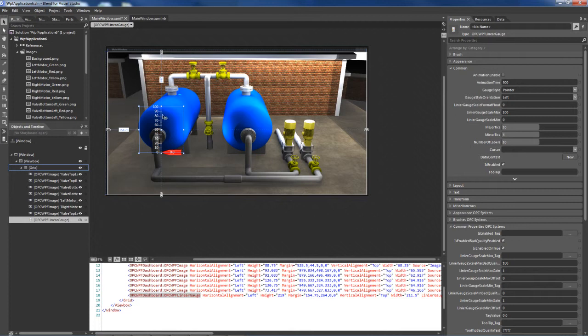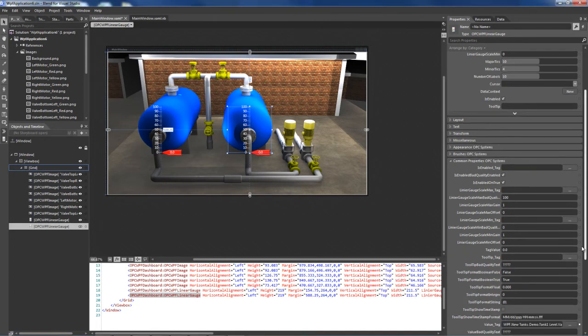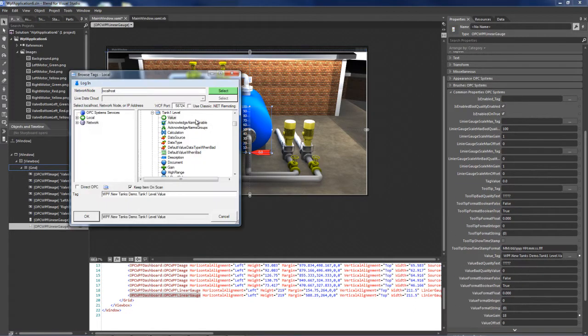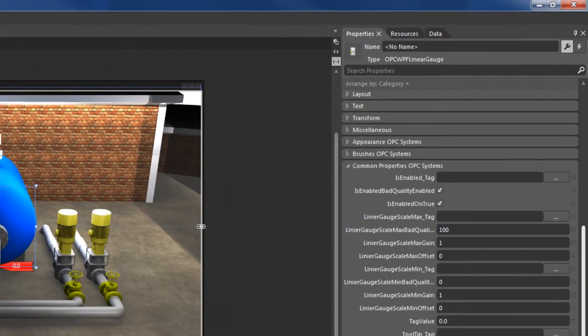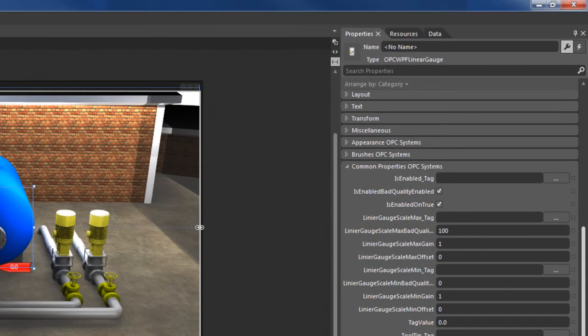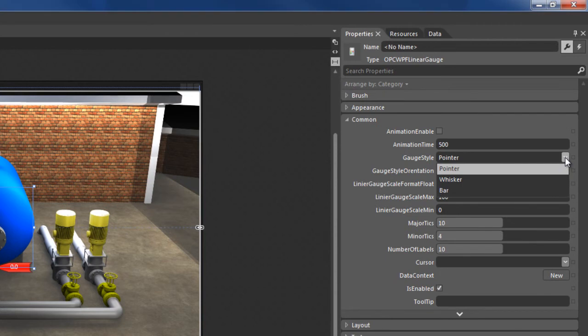Meanwhile, let's copy that and place the same thing on our tank 2. And we'll set our tag property for that one. And we'll select tank 2, level value. There we go. And we're all set there. One other property though, let's change this from a pointer and let's change that to a bar fill. So we'll go up to our Common Properties and we'll select our gauge style. We can go with a pointer, a whisker, or a bar.